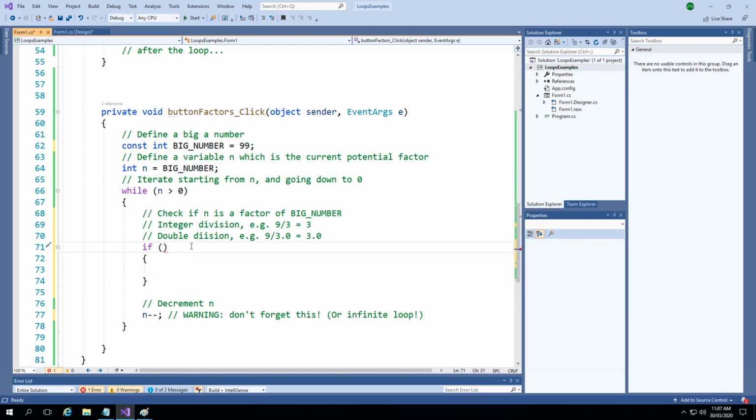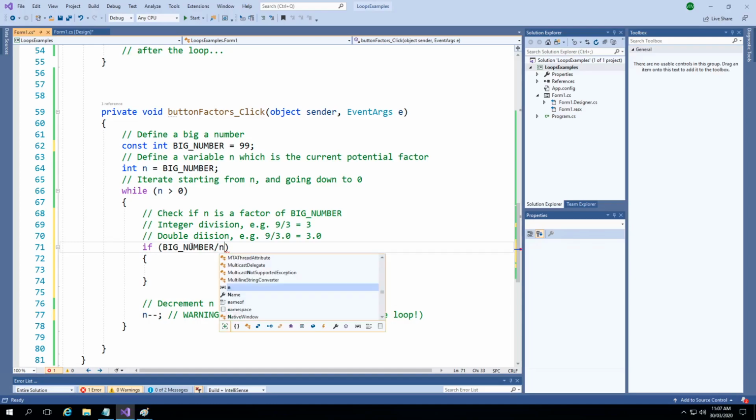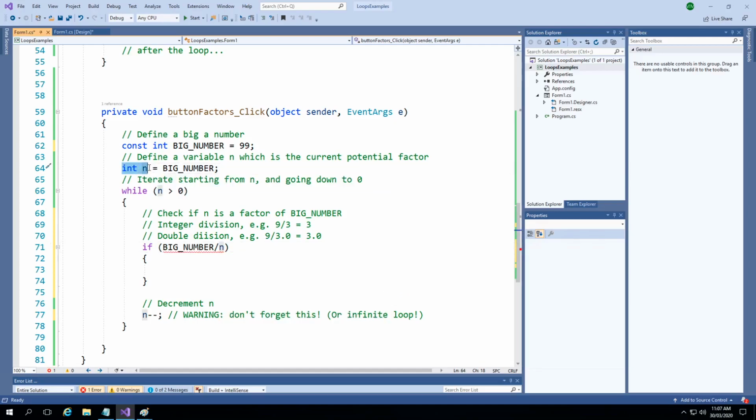So let's work out what the expression is going to be. So how are we going to implement this? Well, we know what we've got: big number. It's called big number, and we can do integer division on that just by going big number divided by n, because we know we've defined n to be an integer, and we've defined big number to be an integer. So if we do this, this is automatically going to be an integer.